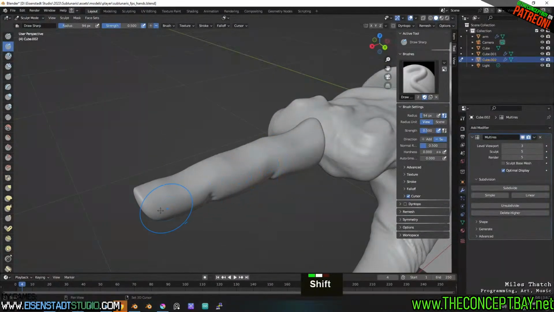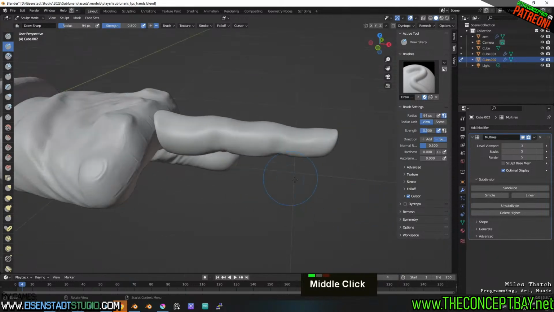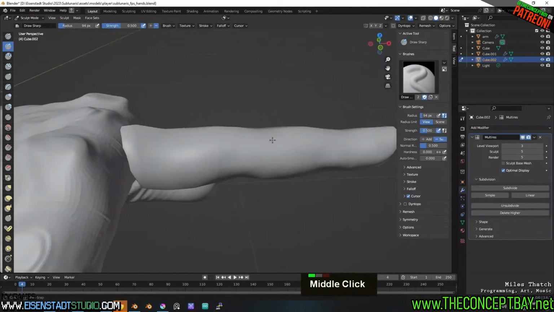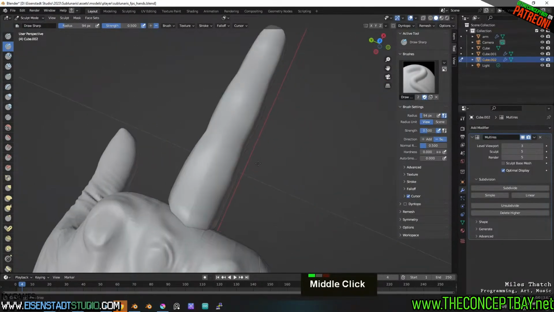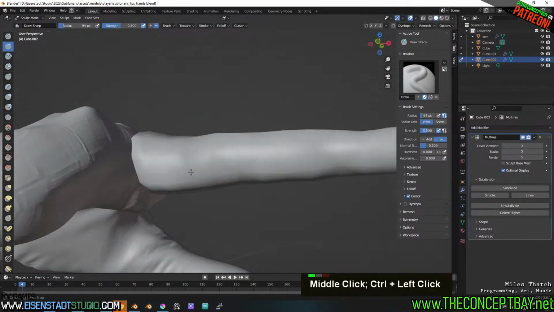Okay, now we don't need a nail here. That is unnecessary. What we do need, however, is some sort of folds.